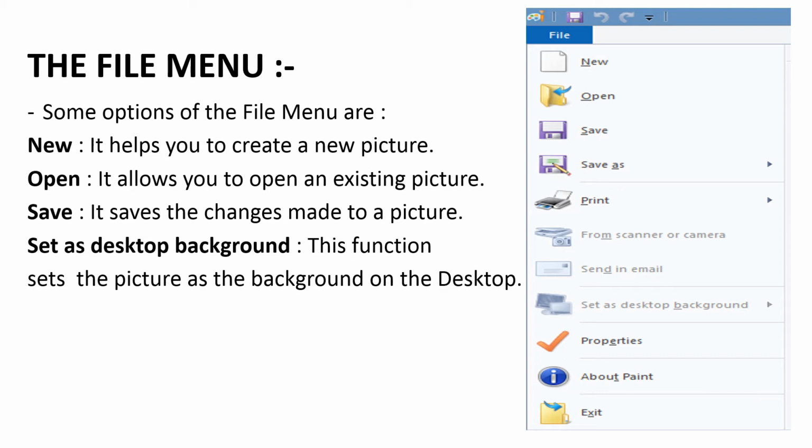Okay, of the few options, first option is new. When you click on new option from that list, it helps you create a new drawing, a new picture. Okay, then open, it allows you to open an existing picture. If you click on that open button or open option, it will allow you to open the previously created drawing. Okay, then next is save.